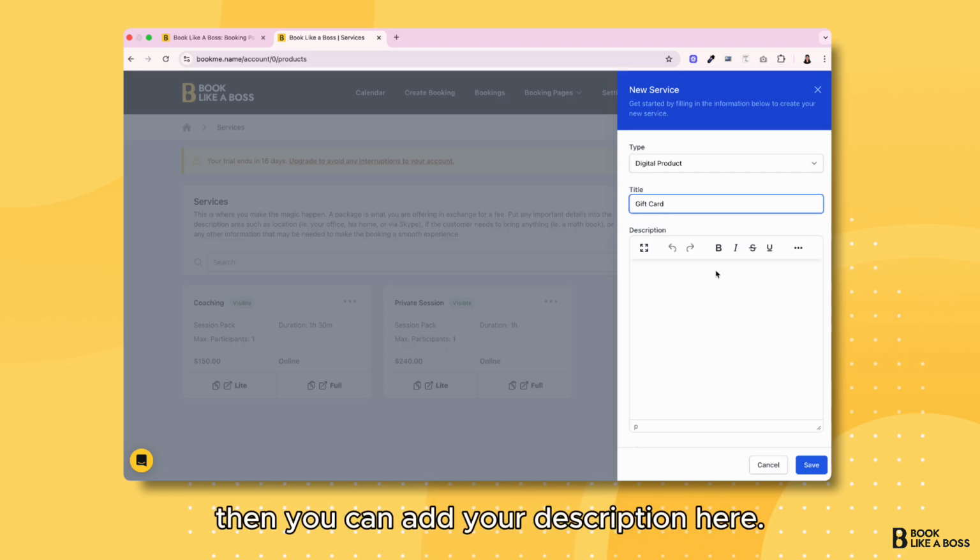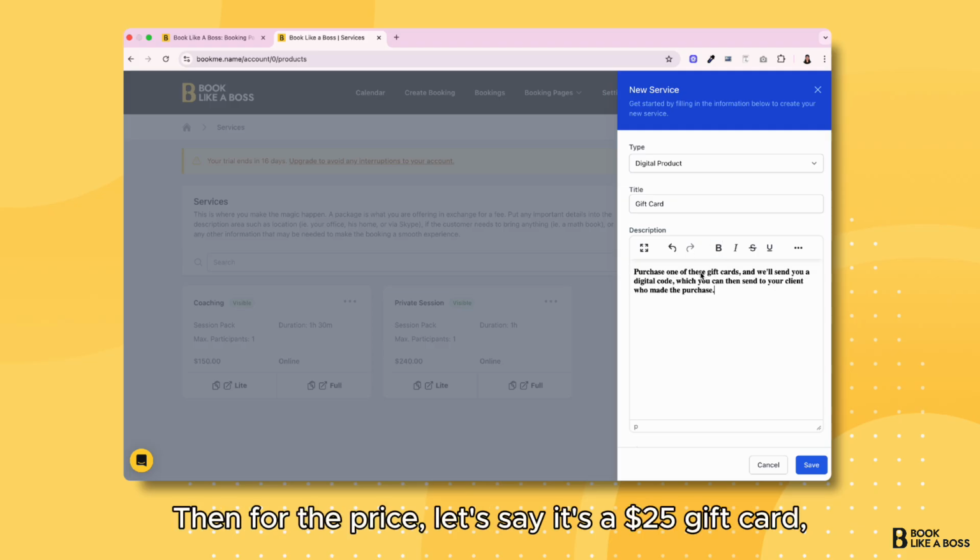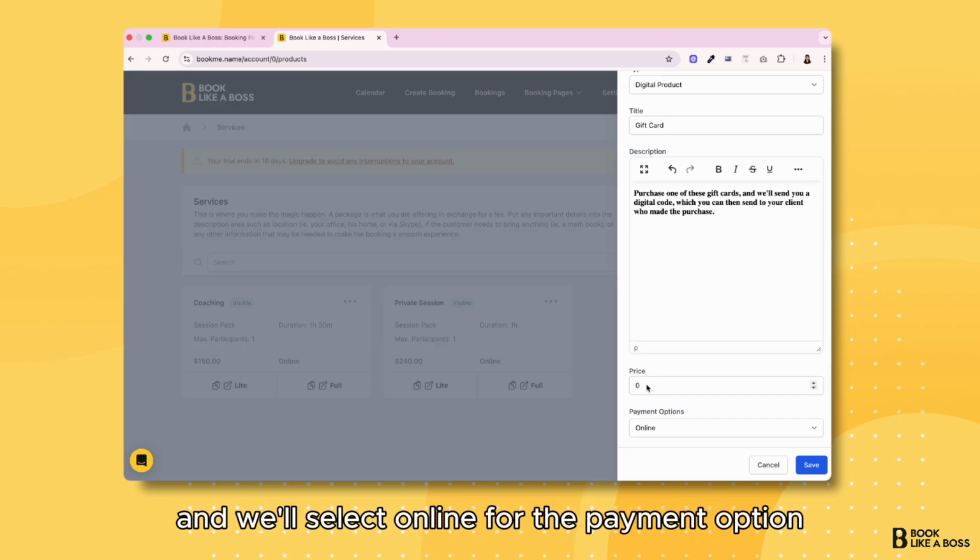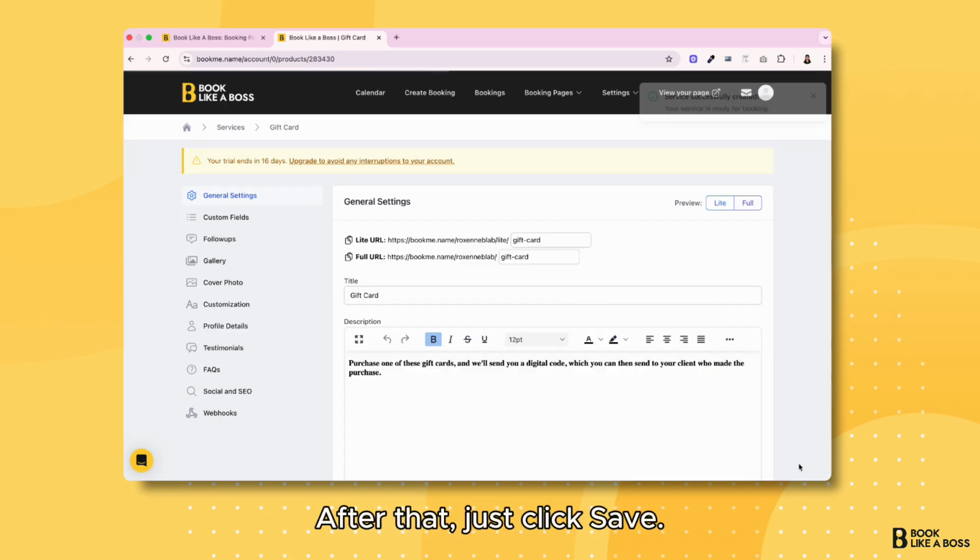Then you can add your description here. Then for the price, let's say it's a $25 gift card. And we'll select Online for the payment option since it's a digital product. After that, just click Save.